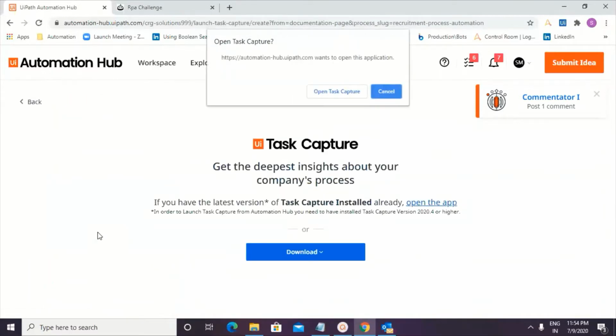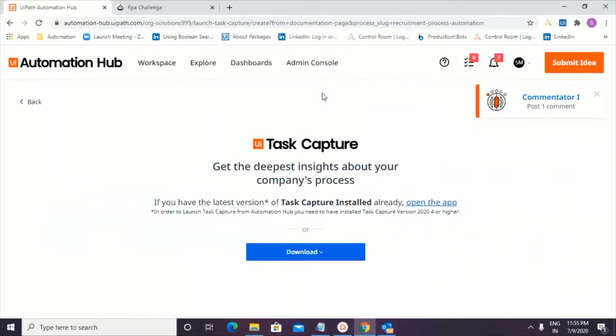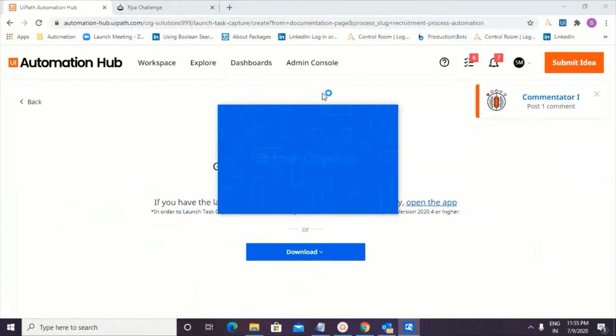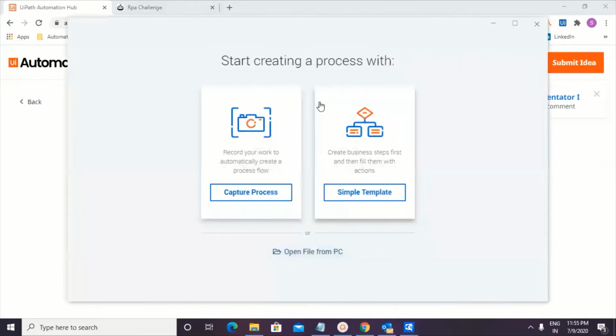Now, when I'm clicking on task capture, this is the pop-up that I get. In case the pop-ups have been blocked, please make sure that it's unblocked so that you can open this particular application. In case task capture is not installed on your desktop or laptop, you need to follow the below screen steps so that you can install it. I'm clicking on open task capture. And it's loading. There you get it.